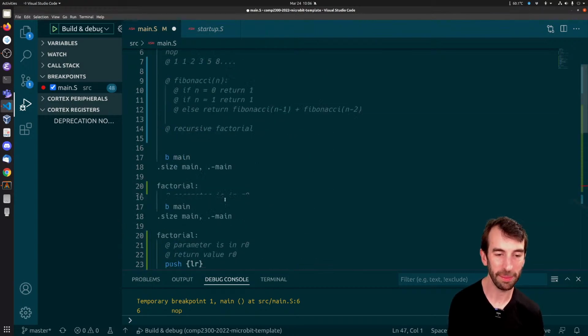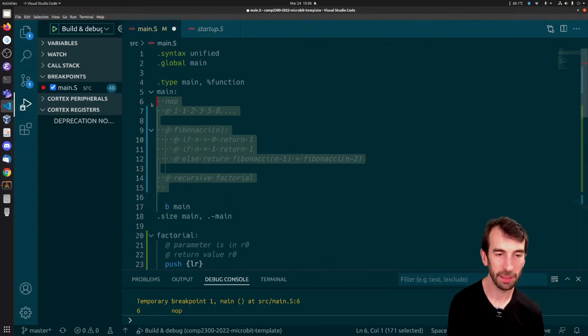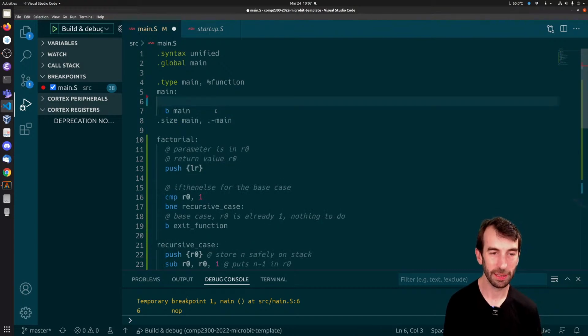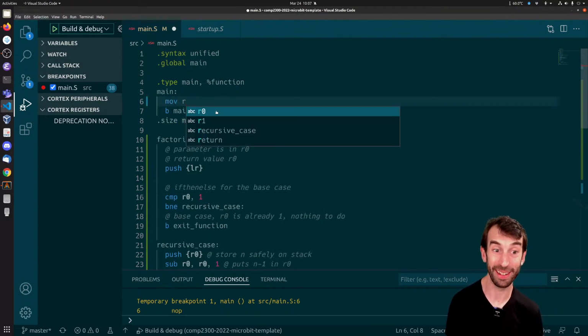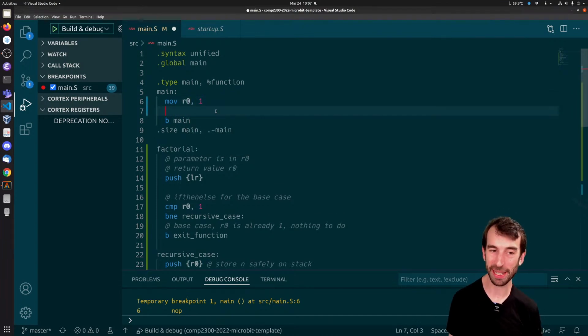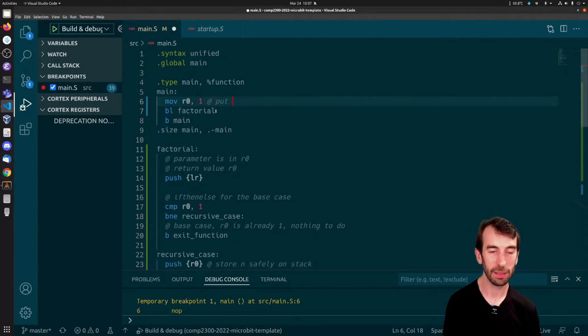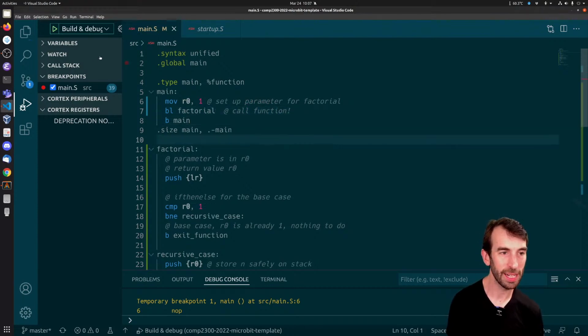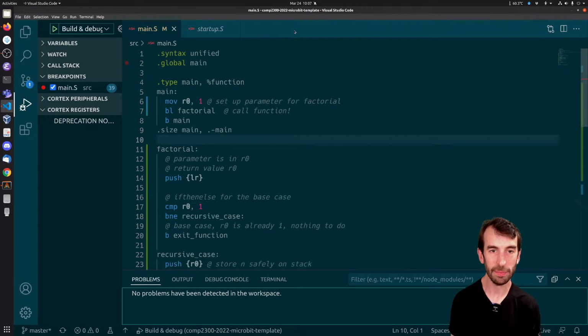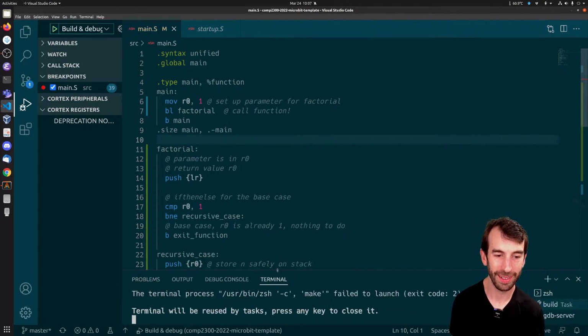Just move my comment down there. And then up here, I'm just going to do a few tests, okay? Just so I know things are working. We'll test it with the base case to start with. So set up the parameter for factorial, call the function. Let's see if it works. Probably not. What have I done wrong?